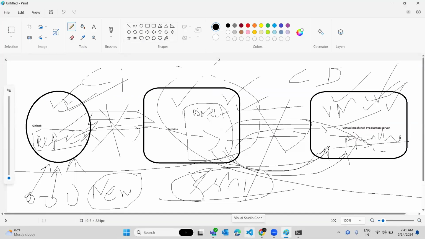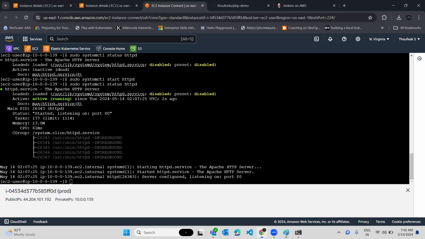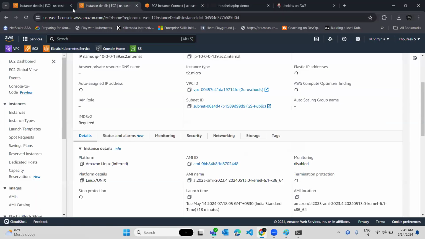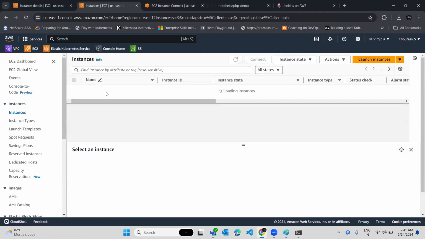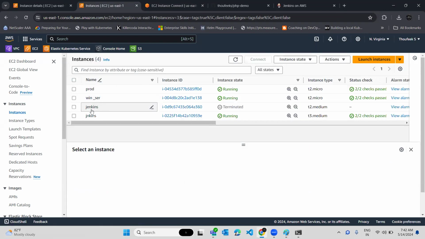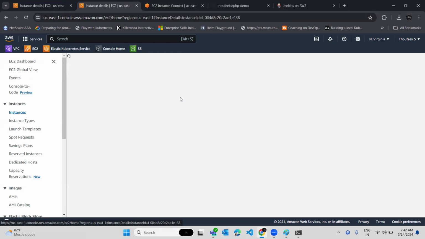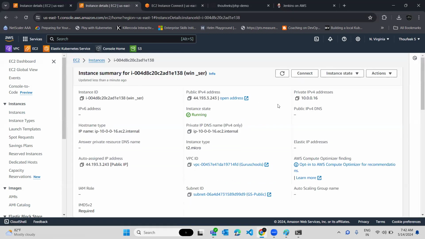I lost my RDP connection. You said RDP connection. What is RDP? Remote desktop protocol, yeah. I installed a Windows machine. For Windows, we didn't use SSH. We use RDP. Putty. Yeah. Oh, PuTTY. Okay.